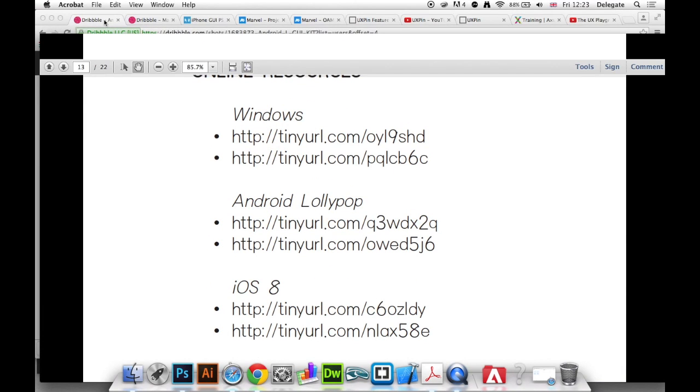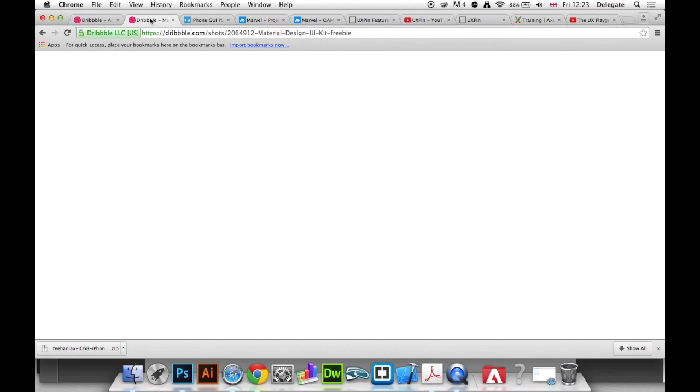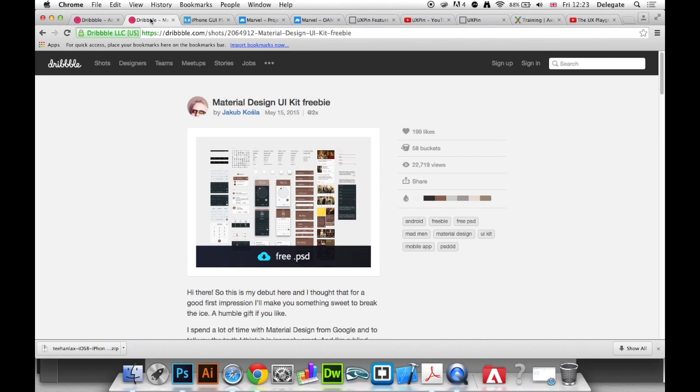I have these websites up as well. So as you can see, you can download them. Some of them are Photoshop files, and this one is for Android, for instance. The one coming up here is for Material Design, and again, it's a free Photoshop file which you can download with all the standard graphic user interface elements which you can use for your high fidelity prototype.